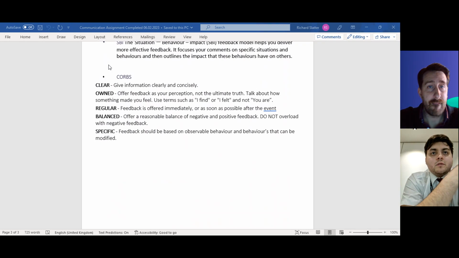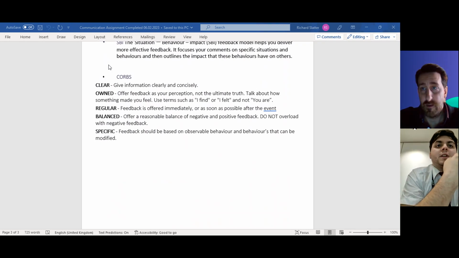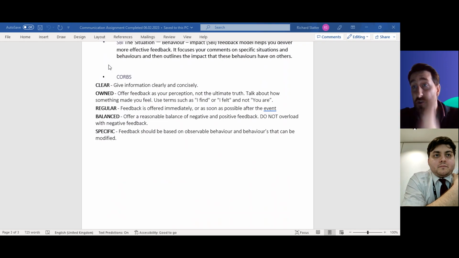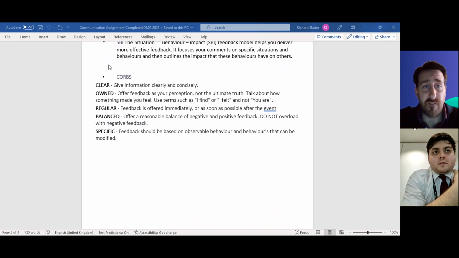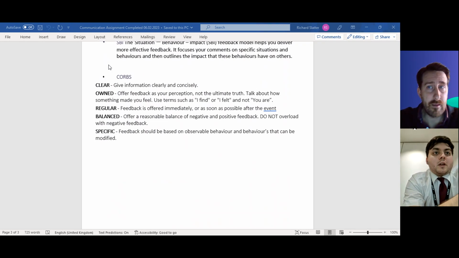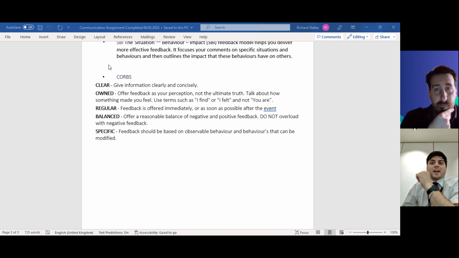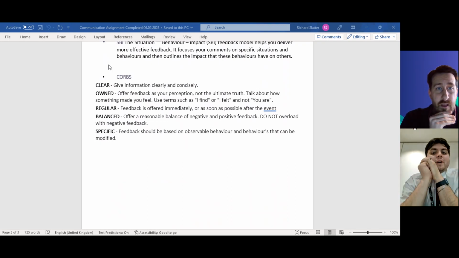Balance. Offer a reasonable balance of negative and positive feedback. Do not overload with negative feedback. Yeah. So that comes into play with your constructive feedback, as you mentioned. So the good, negative, good, where you focus on areas of development. And specific feedback should be based on observed behaviour and behaviours that can be modified.